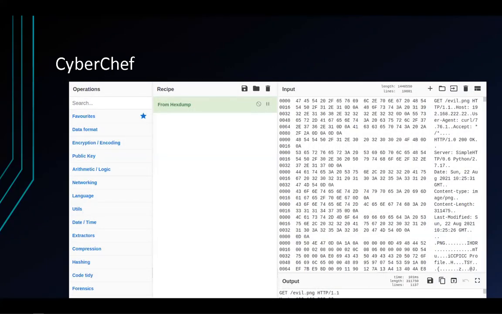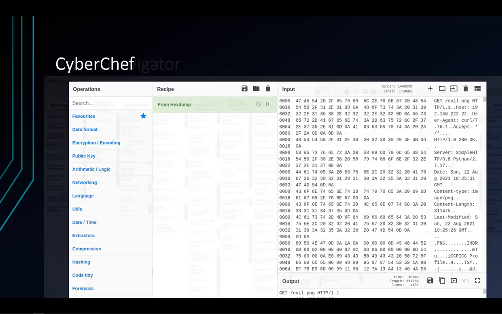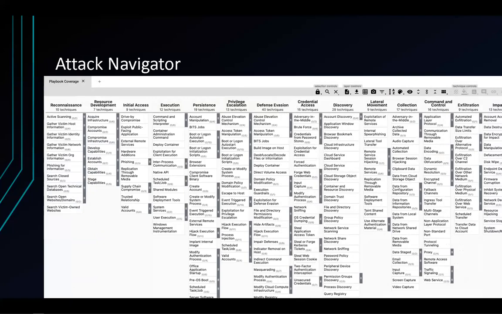Next, we go to CyberChef. CyberChef is not necessarily an integrated tool, but it's a quick, handy tool, more like a calculator, where you can encrypt, decrypt, encode or decode different strings, change bases, and do some arithmetic logic and everything else. And last but not least, you have your ATT&CK Navigator, which is basically just a quick reference to the MITRE ATT&CK matrix.